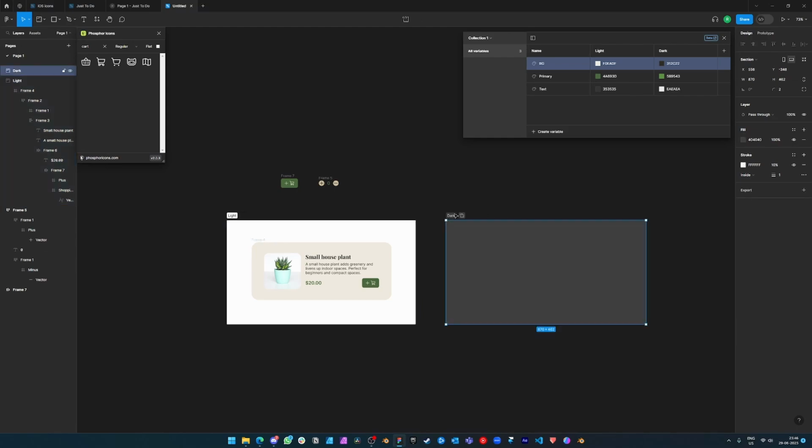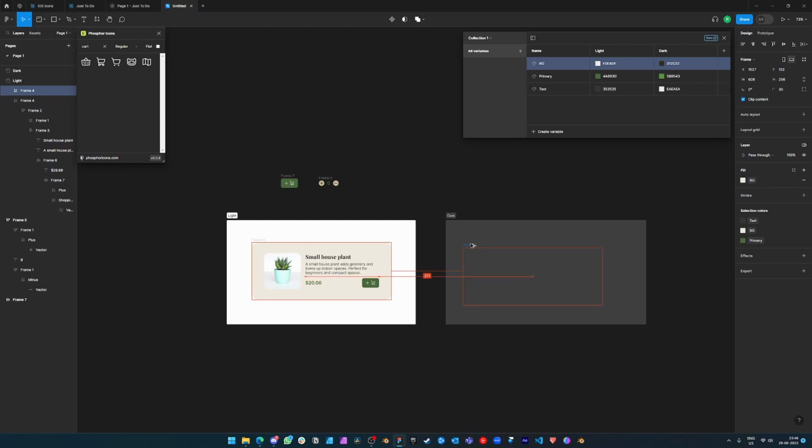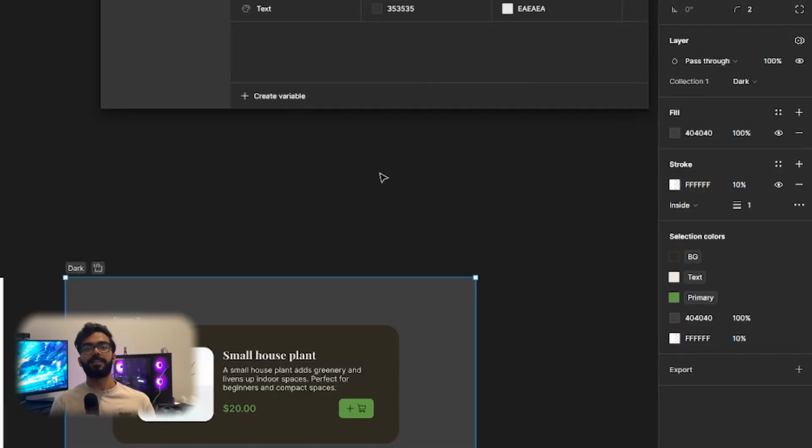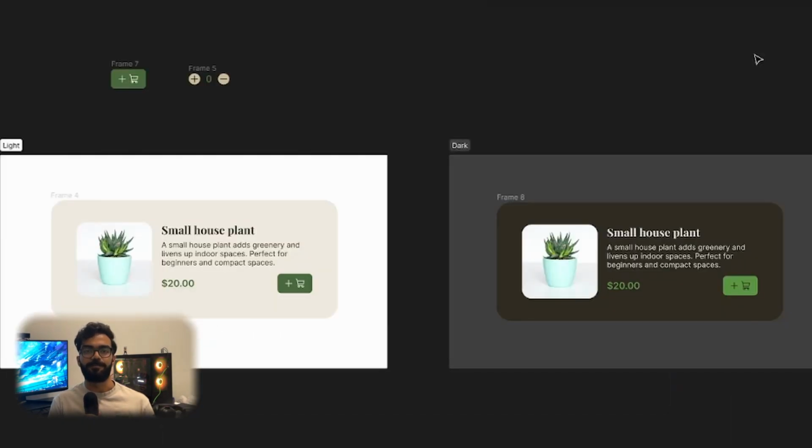Select the dark section and go to the right side panel again where it's written layer, and you should see a variable icon. Click on that, go to collection and go to dark mode. And there you go. That's the advantage of having variables in Figma right now. You can just make a screen for one color palette, take it to another section or a frame, and boom, there you go. It changes color palette like that.